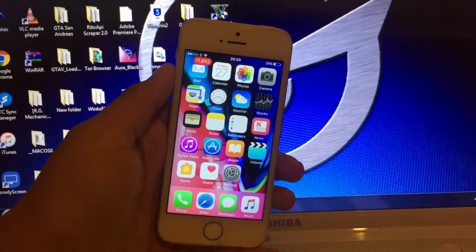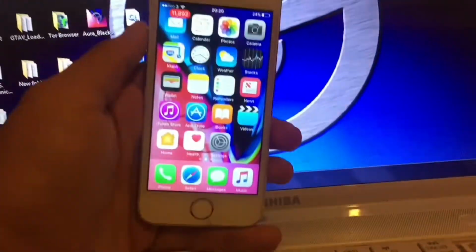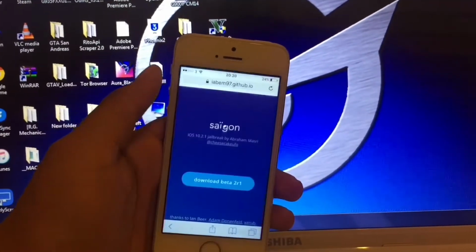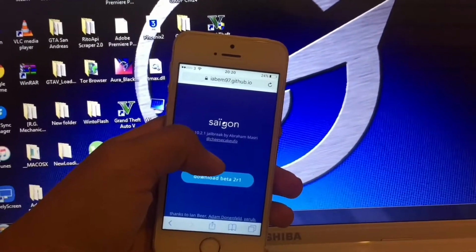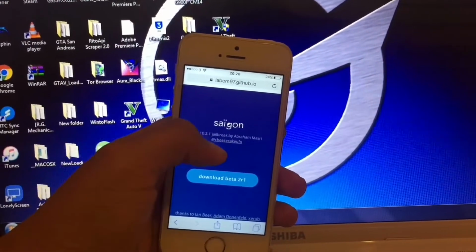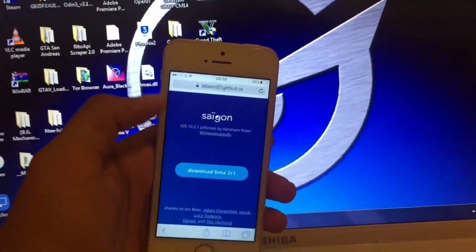It's the iCracker here. So today I just wanted to show you a new jailbreak that's come out called the SAÏGON jailbreak, and it's a 10.2.1 jailbreak by the developer Abraham Massary. Sorry, that's if I pronounced it wrong.